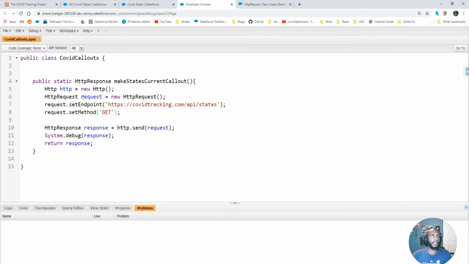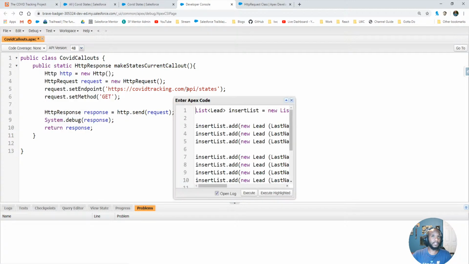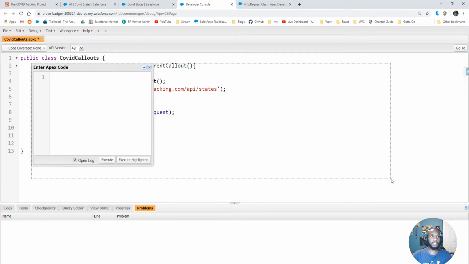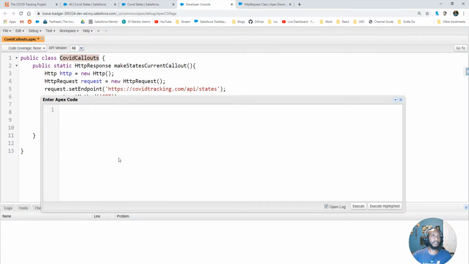So how do we actually call this? We have our method. It looks like we're going out to that COVID API to get the information from it. We are sending that out, and we should get something back. How do we call this as we're going through our testing? Well, one way, especially while you're doing your tests, is to do this through the Apex Anonymous. What you're going to do is just call this method that you have here. We have COVID callout, that's what it's called. And then we are going to do make states current callout.